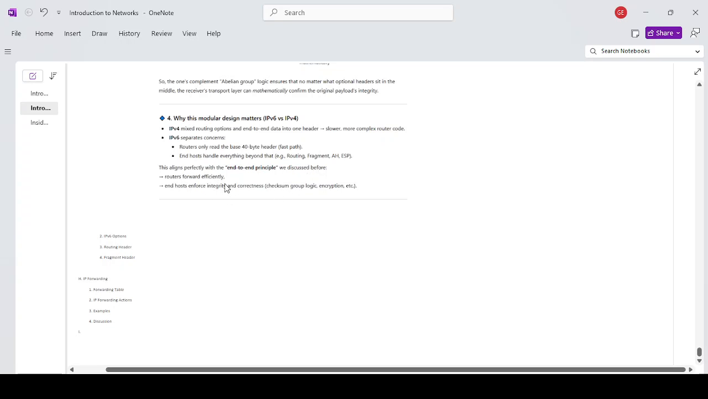This aligns perfectly with the end-to-end principle we discussed before. Routers forward efficiently, and hosts enforce integrity and correctness: checksum, group logic, encryption, etc.